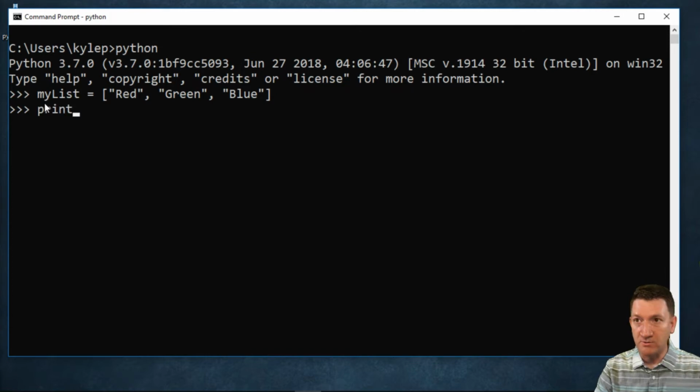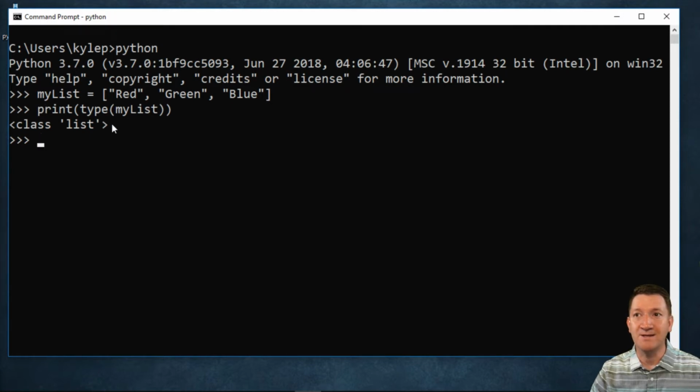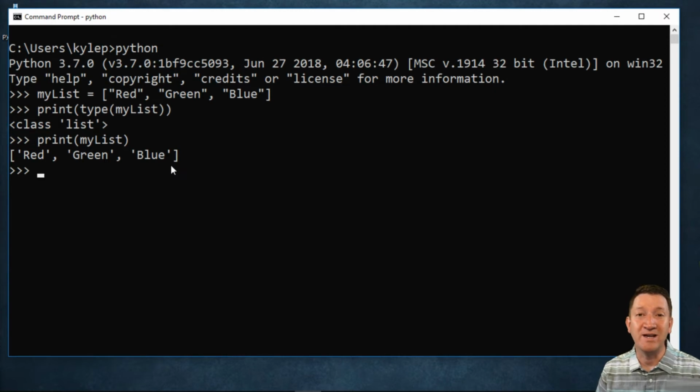Let's do a print. Let's bring in a type, and I'm going to find the type of my new variable called my list. I'll hit my enter key, and there it is. It's of type class list. And if I want to print that out, I'll say print, and I want to print out my list. And there it is: red, green, blue. So it's that simple. We can take a collection of data and store it off into a single object, in this type of list object, inside of our variable, and it holds all of those values.